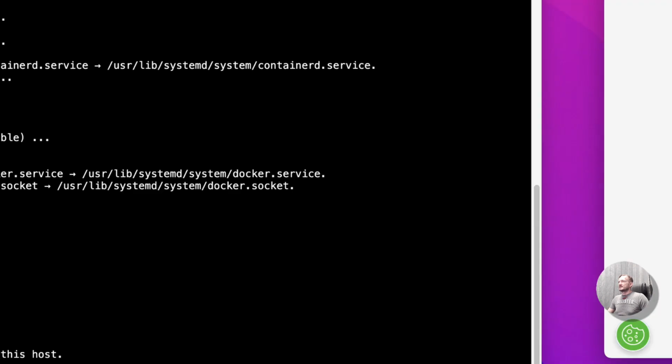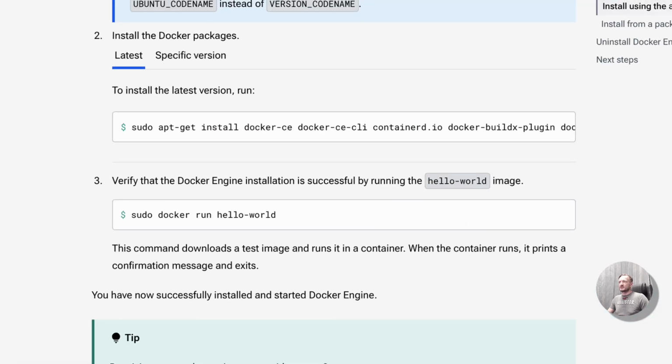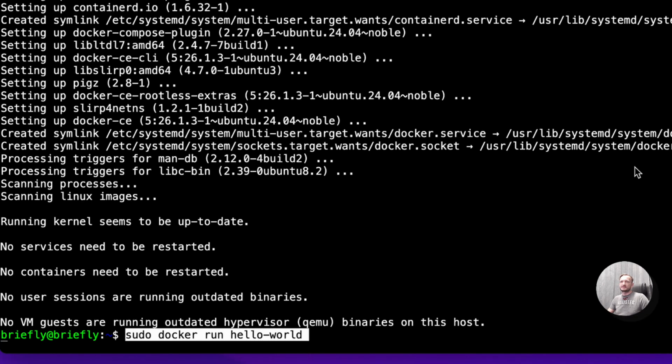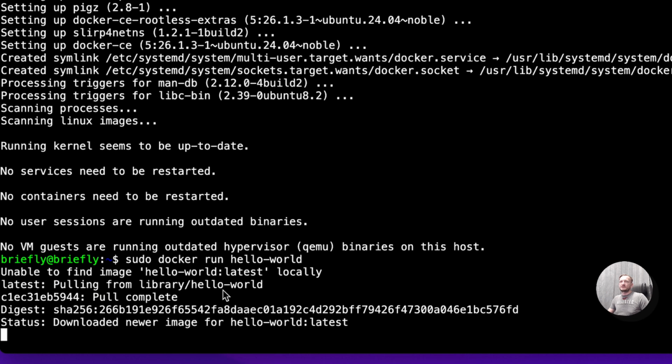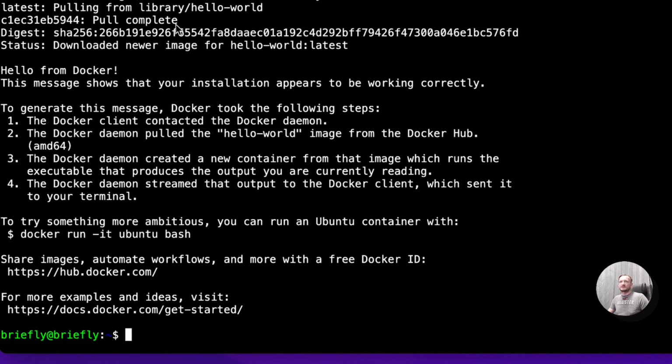And the last thing in the docs is just the verification command. So let's try to run it. This will be our first container. It couldn't find it locally, so it will download it. And as you can see, it launched and we have a hello from Docker message.